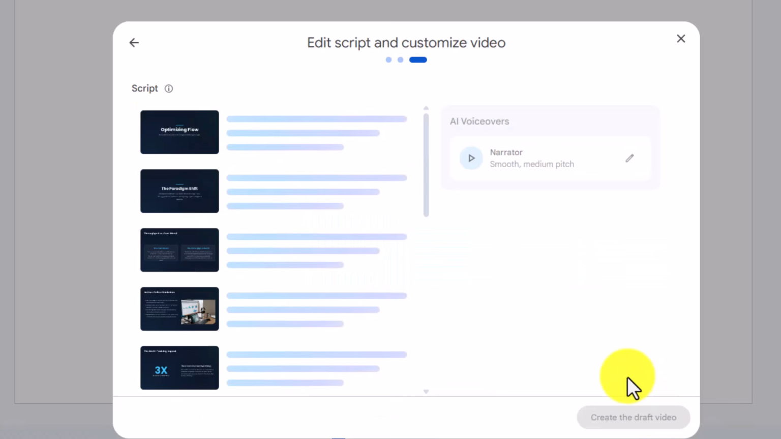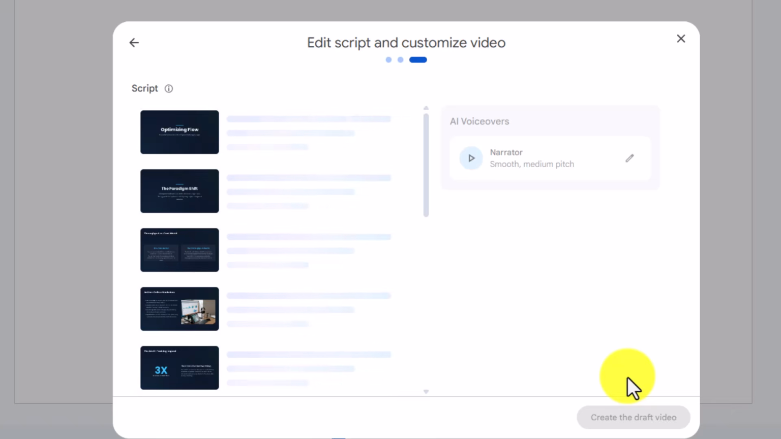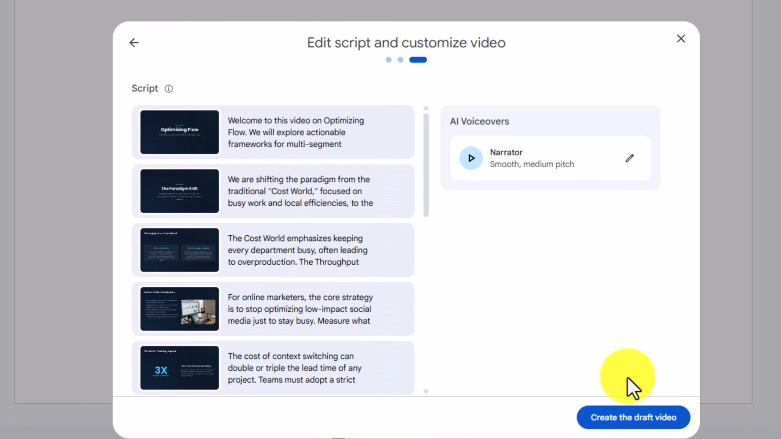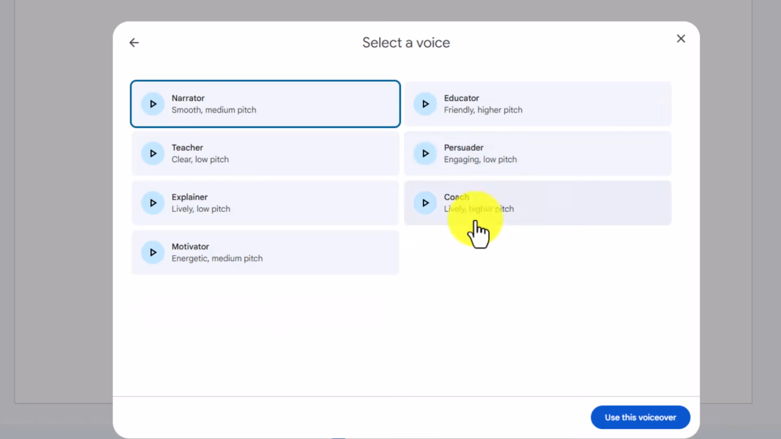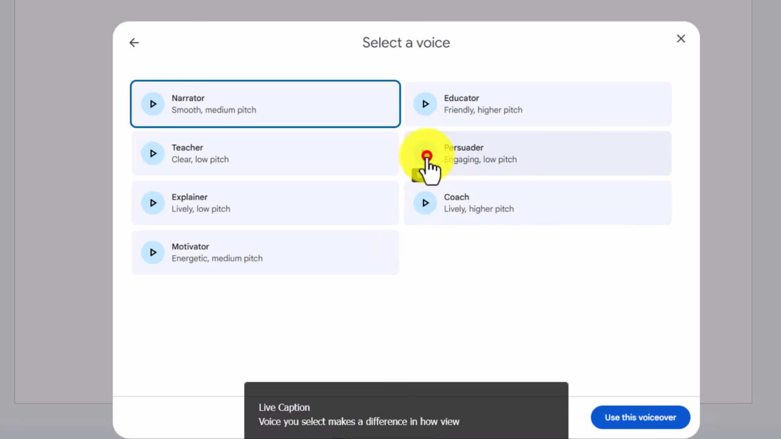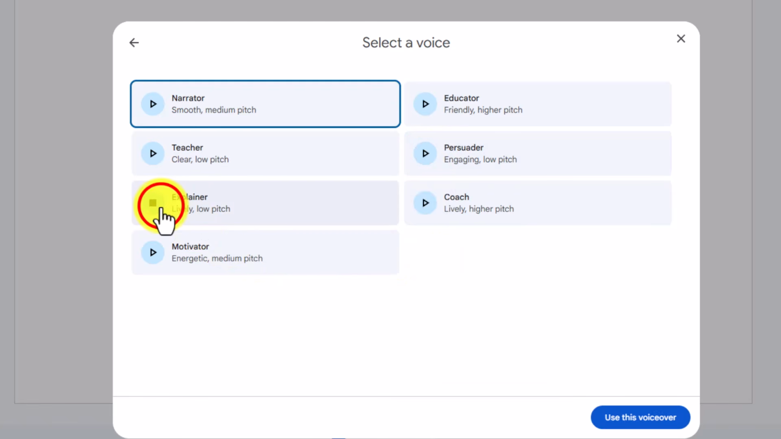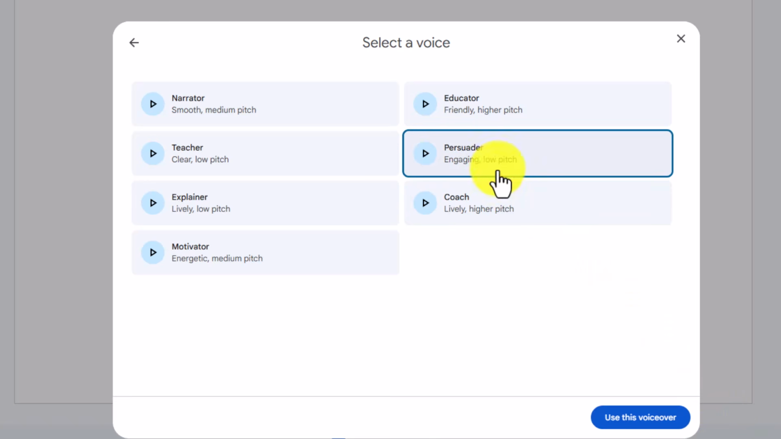And what we're going to do now is you're then going to see that vids.google is going to write your script using the AI. It will also assign an AI voice to you. And what you can do is you can go in and you can listen to some of the voices and you can decide the one that you want. The voice you select makes a difference in how viewers will receive the video. Once you decide on a voice, you can then click Use this voiceover.